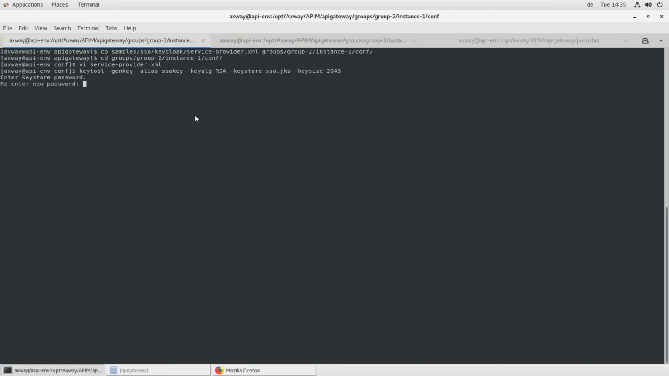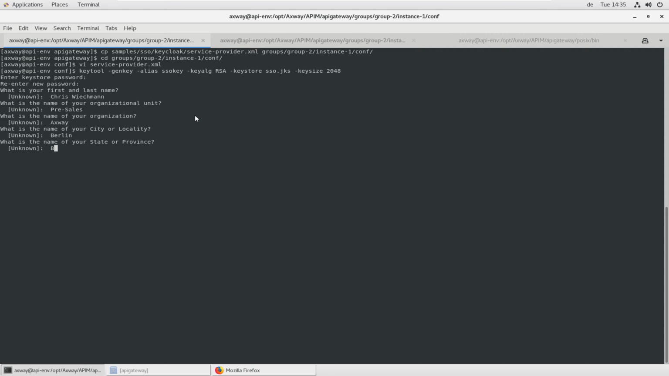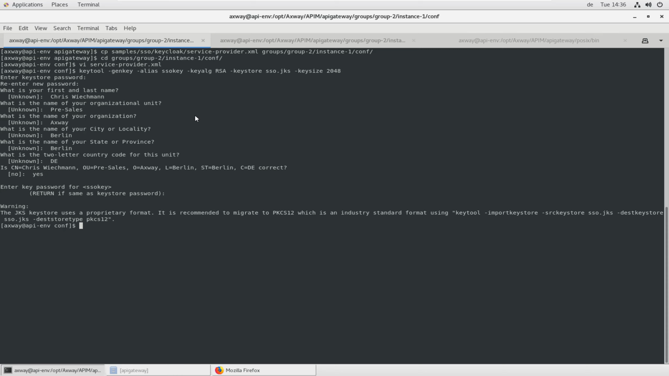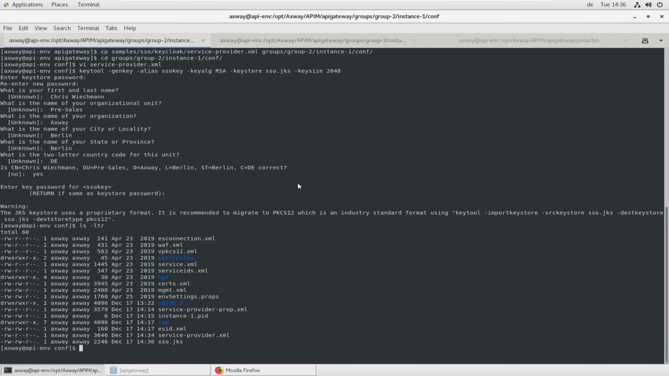The password I have to use now, as it is configured, is change me, my first name and last name. I'm working in pre-sales at Axway. I'm assigned to Berlin, the country is Germany, and all this is correct. And now I have the single sign-on key JKS.